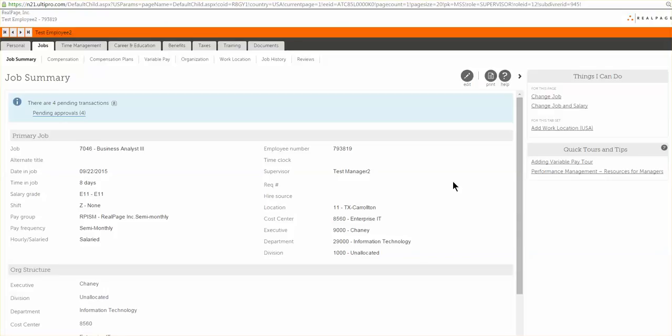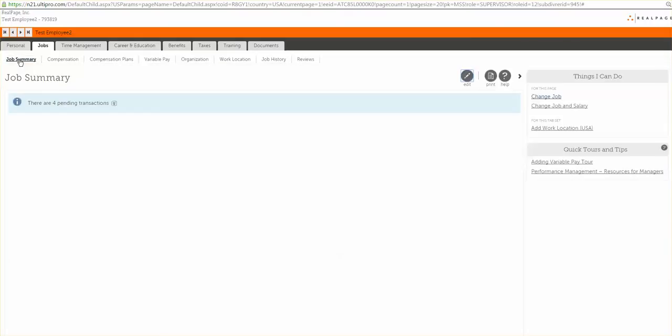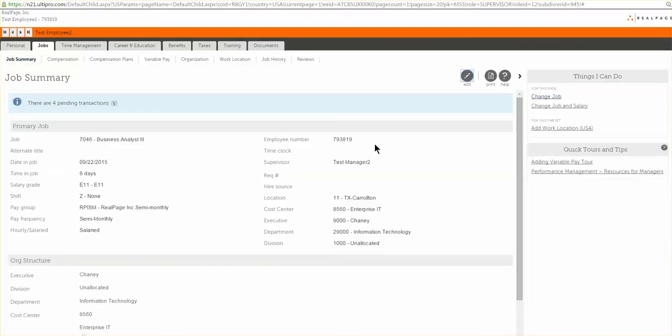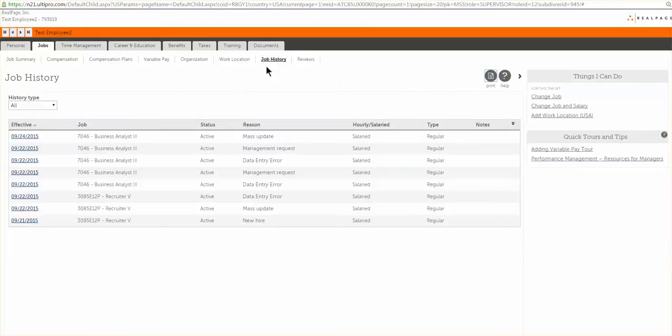After receiving notification that the change of status has been processed, you can verify this information by going to the employee's Job Summary tab, and these changes will be reflected as active changes on their record. You can also view job history for a status of all the changes associated with this employee.